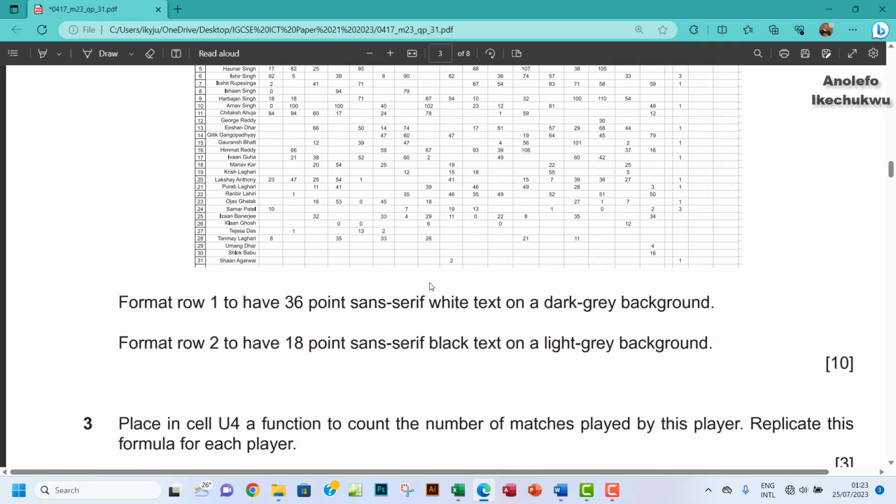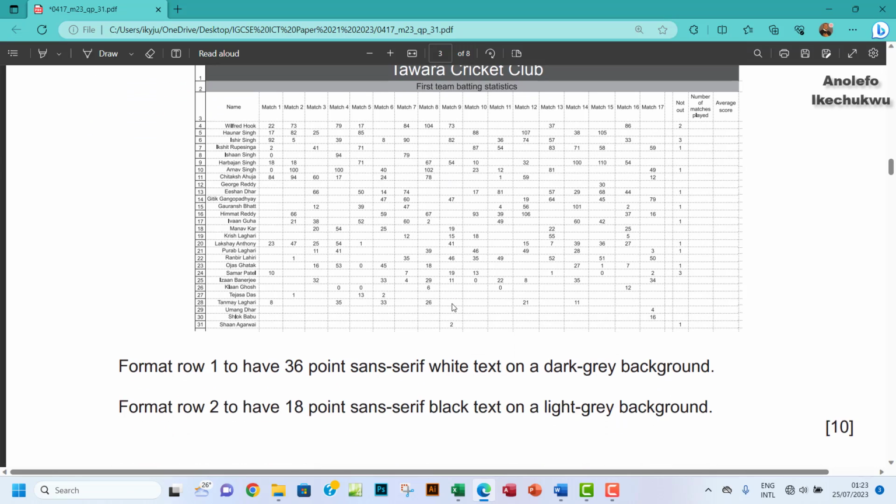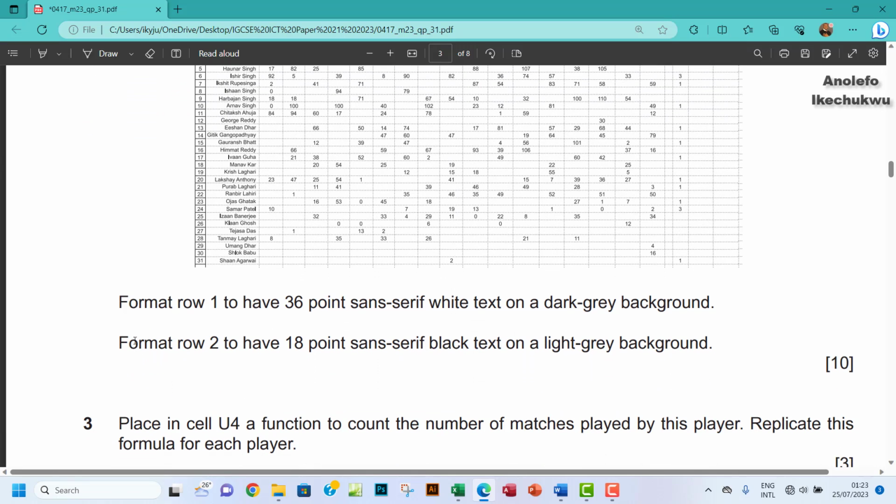And of course, we have to leave it as center aligned since it's the same in the question here. So we're going to leave it as center aligned. And then the next question will be to format row 2 to have 18 point sans serif black text on a light gray background.